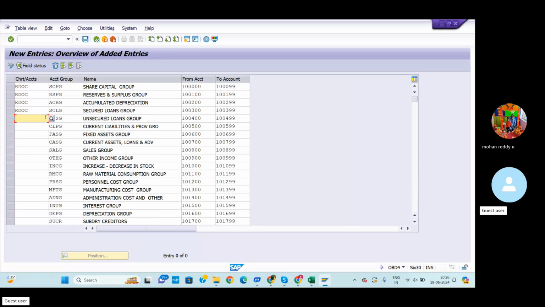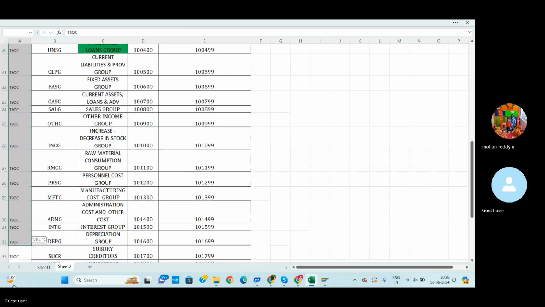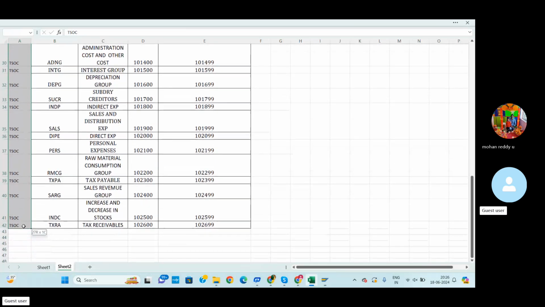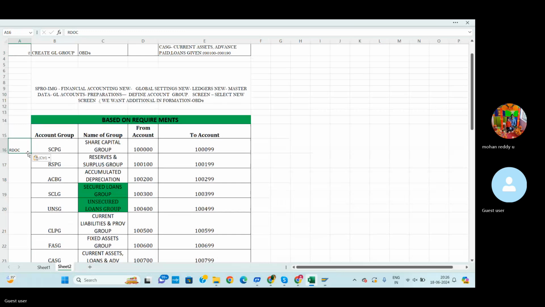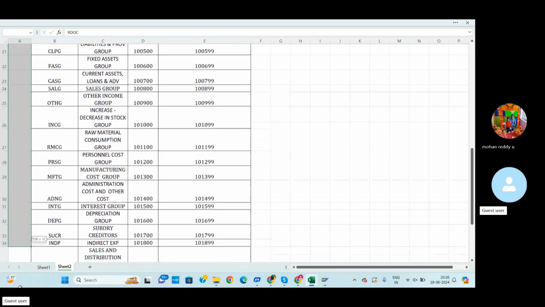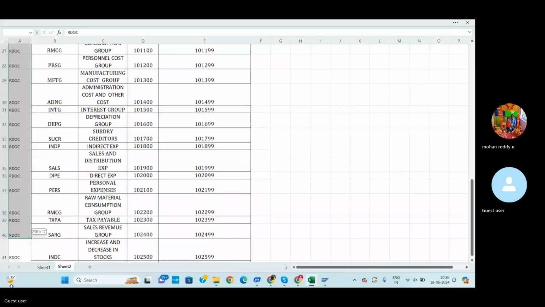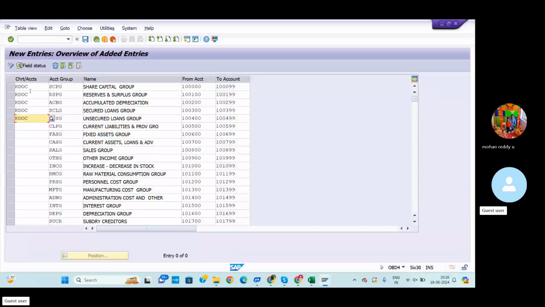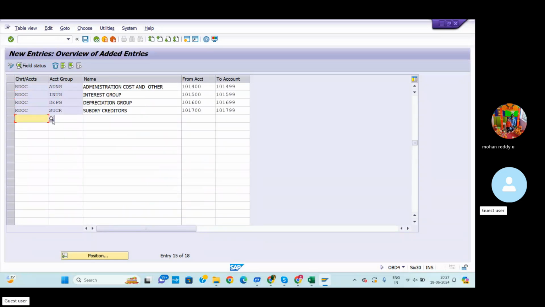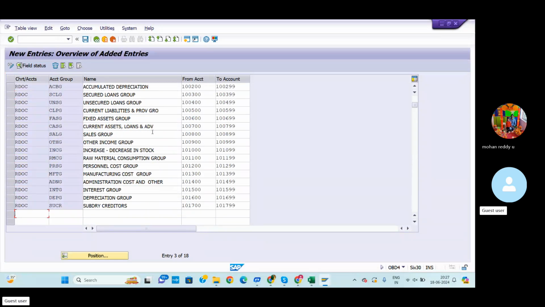In the same way we need to assign, or else we can delete here and enter RDOC, and copy and paste the same thing here up to the ending digit. We can delete the previous one or else paste here. So up to the ending GL groups, our chart of accounts will automatically be displayed.